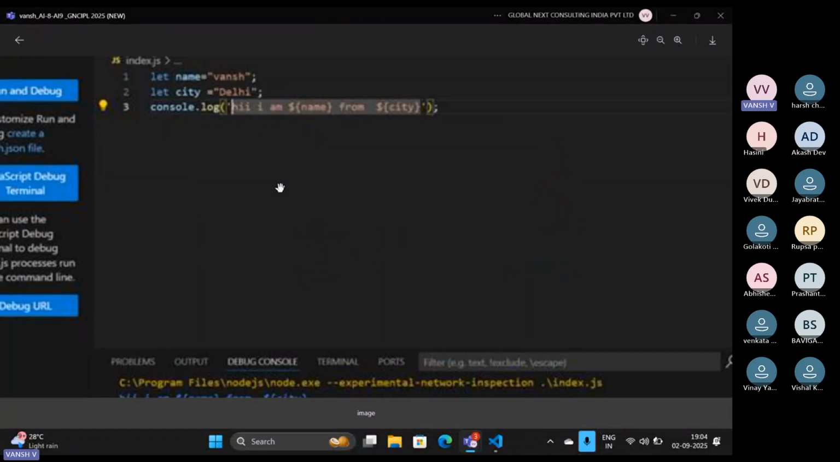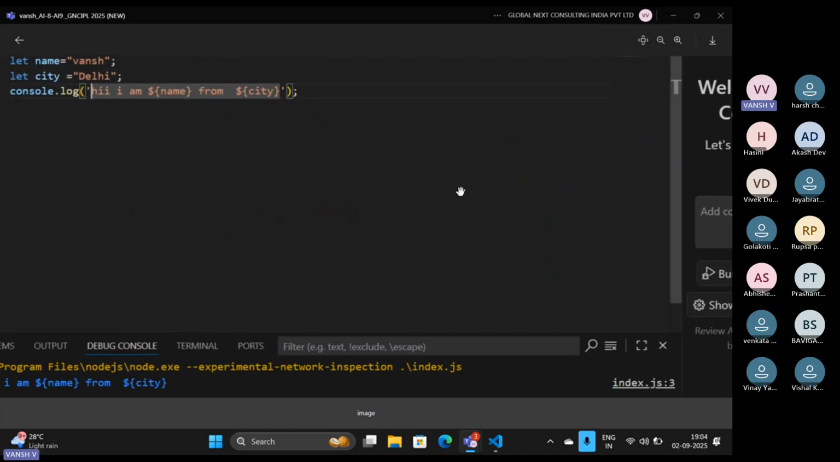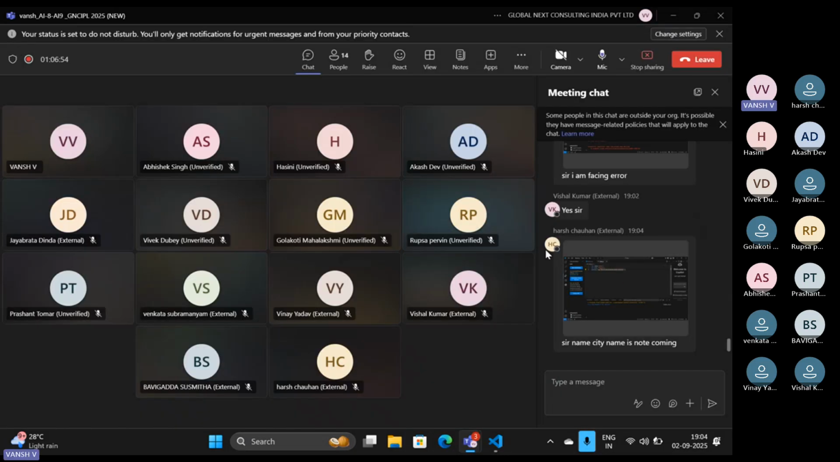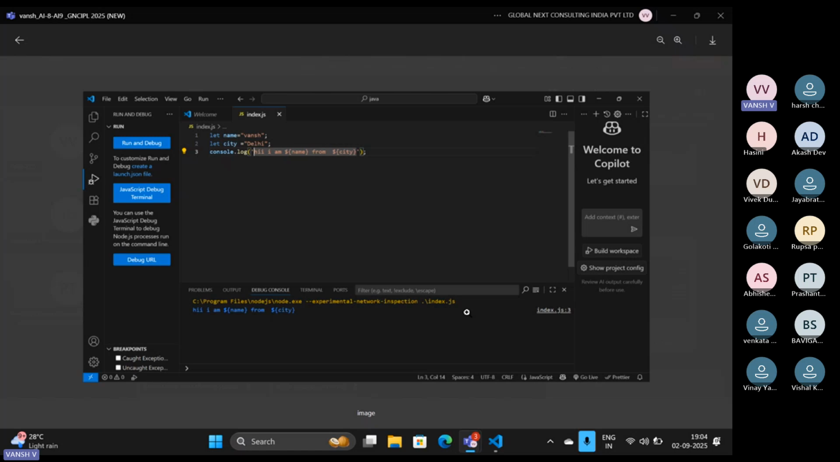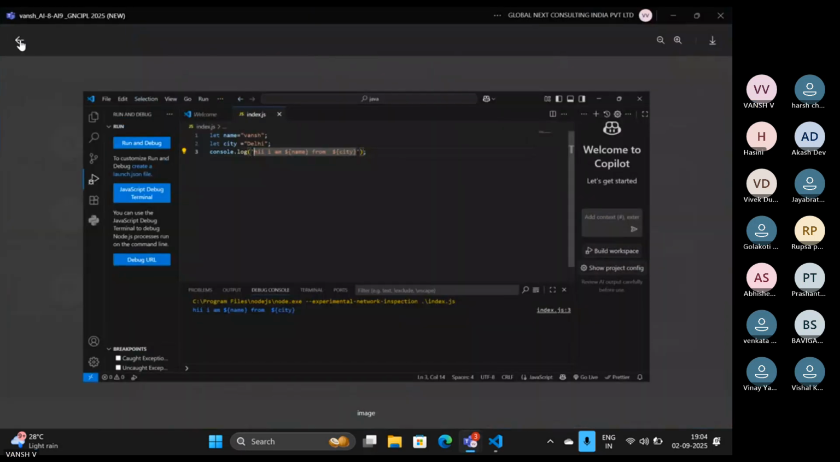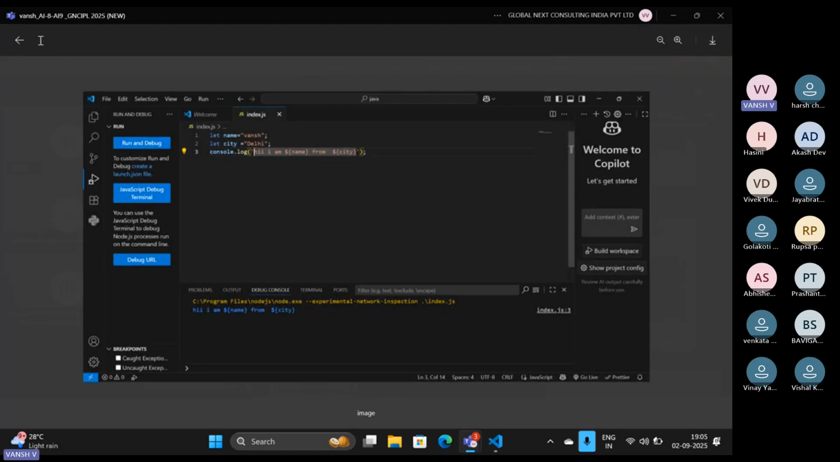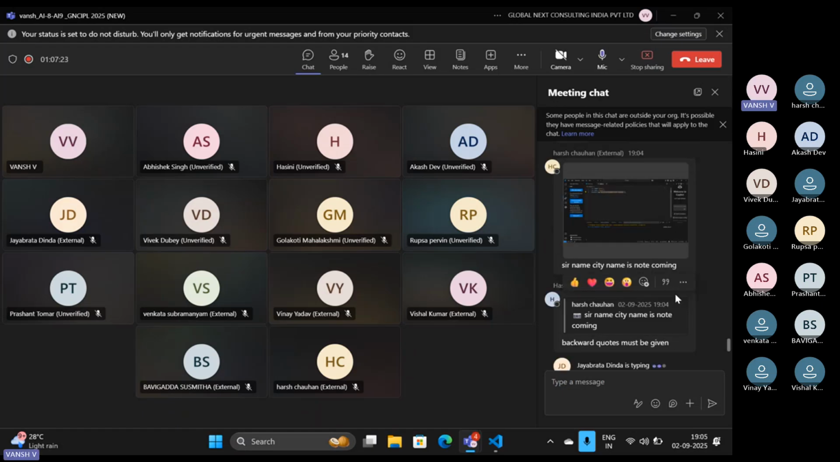Hi. Let city equal to Delhi. Harsh, your city is not coming. Just save. Have you saved the code? Just try to save the code and try to execute it, because everything is correct. Or just do that, let me know. Have you installed Node in your system or not?